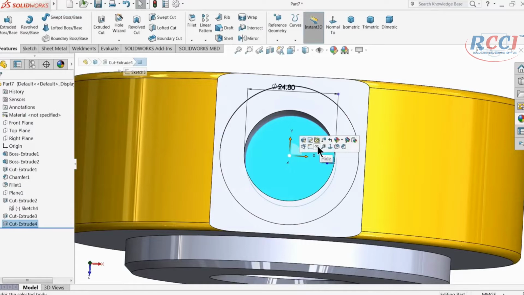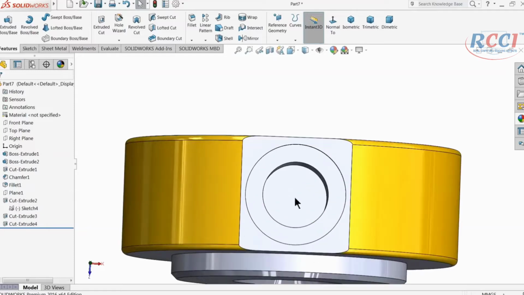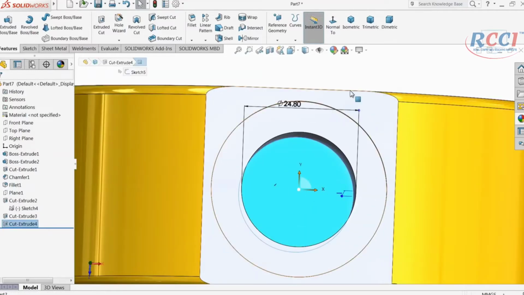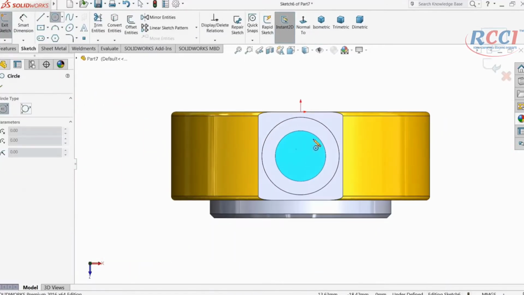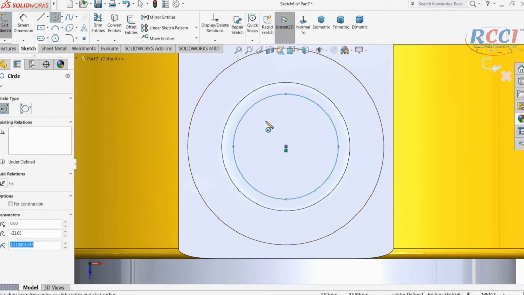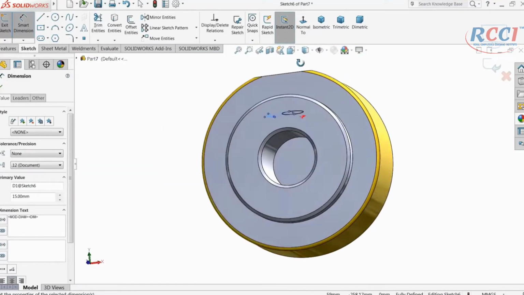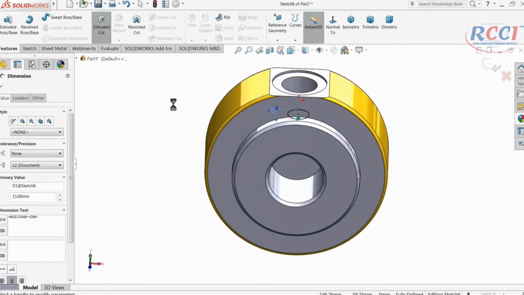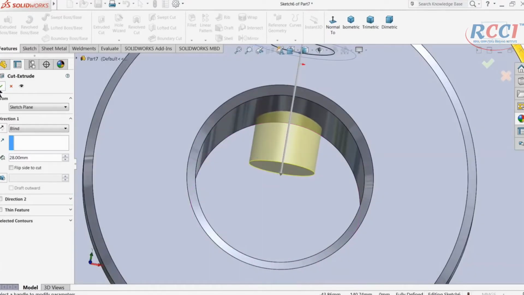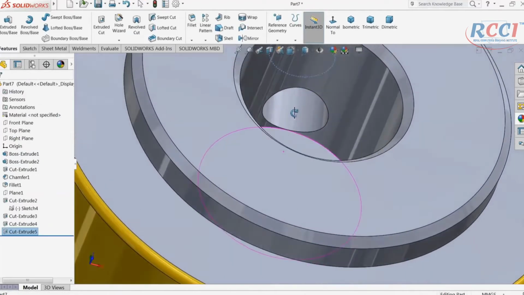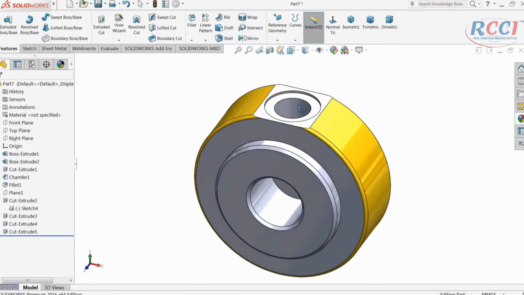Now select the inside face, sketch, undo. Okay, again select inside face, sketch, circle, and draw one circle in midpoint. 0.15 millimeter, and it should be cut. You can see it should be cut up to here. Okay, now see, this is the depth.